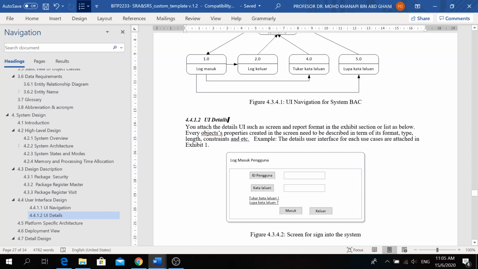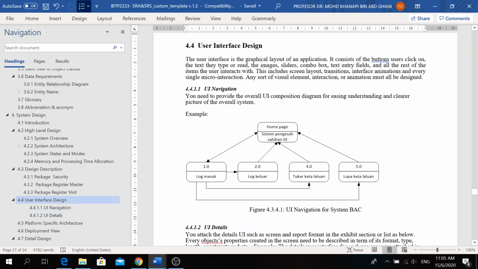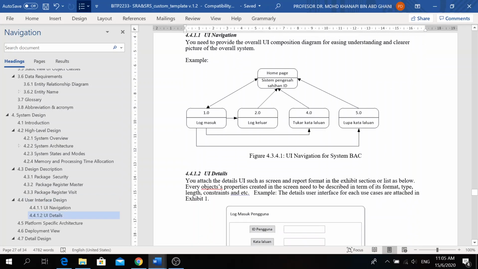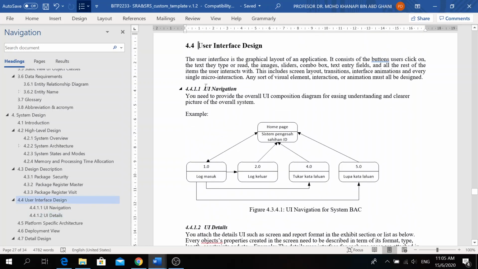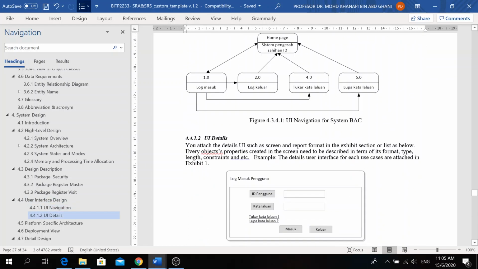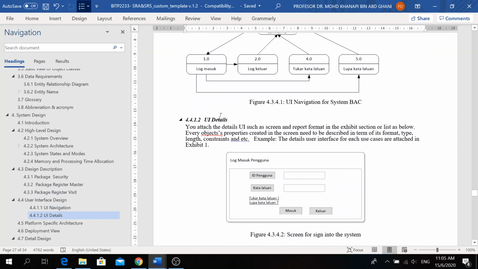For example, under this section you just write down that the detailed user interface for each use case is attached in exhibit 1. So you put it under attachment at the end of your document. Okay, this is the user interface design. What I want from this section is only two things: the user interface navigation and the user interface detail.